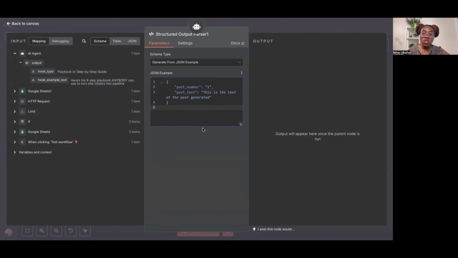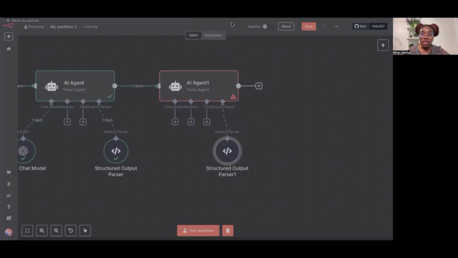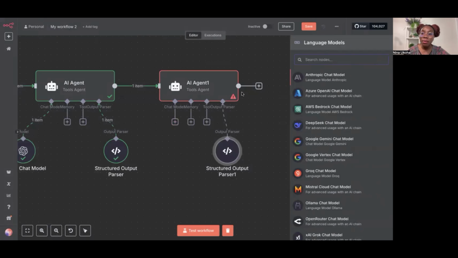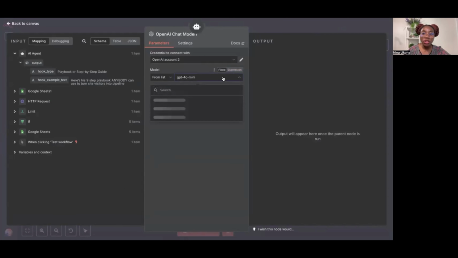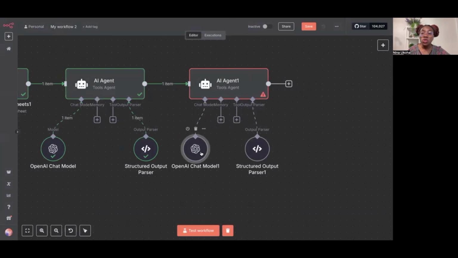And for the post text, this is the text of the generated post. So the AI will put the post it generated in that field. We're just going to click add that. We also want to add a chat model. So I'll still be using OpenAI. And for this, I'm going to be using GPT-4 as well. Or actually in this one, I'm going to use 4o. So in the 2 agents, we use GPT-4o.